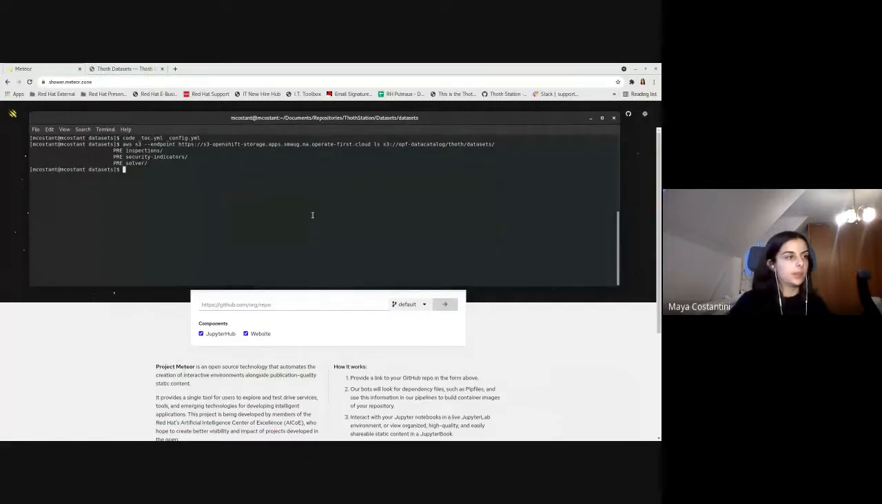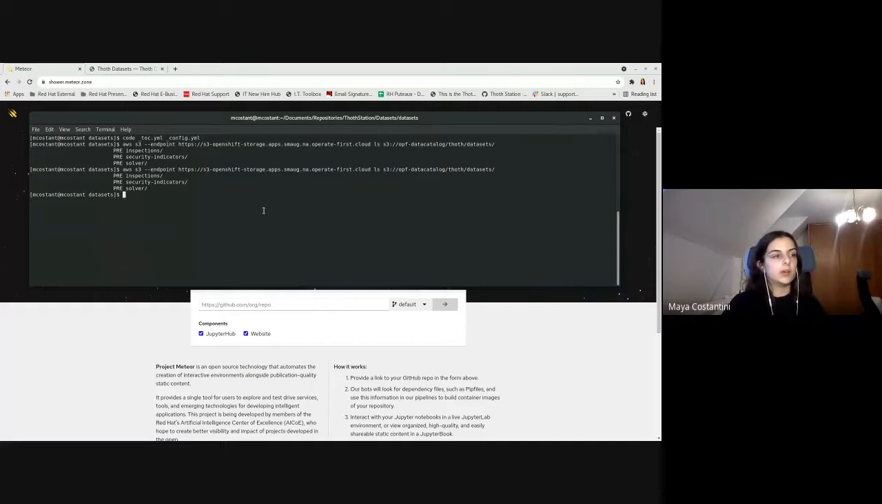So we have datasets stored on this bucket called OPF data catalog, and there's a Thoth dataset prefix. So you have three prefixes which correspond to the three types of datasets that you can find on the repository. So you have security, solver, and inspections, which correspond to the performance datasets. Now we can see where we can find the datasets.